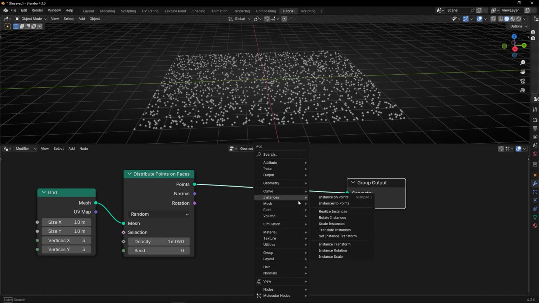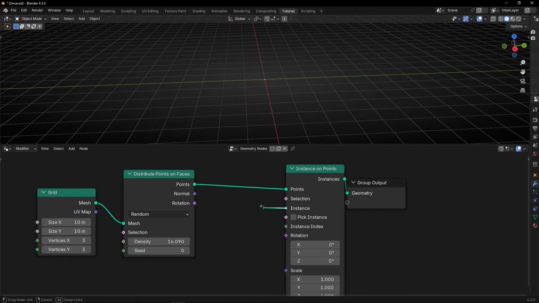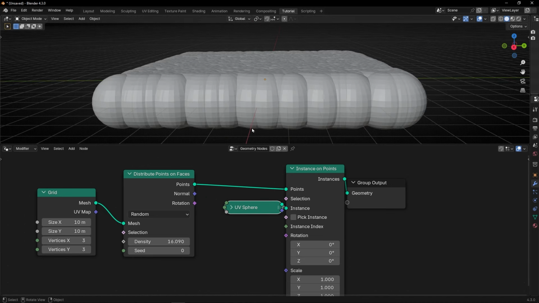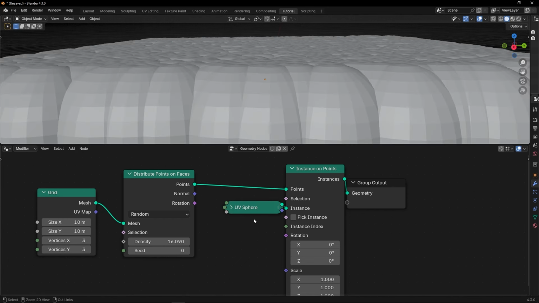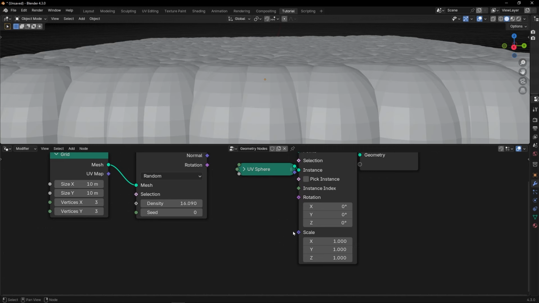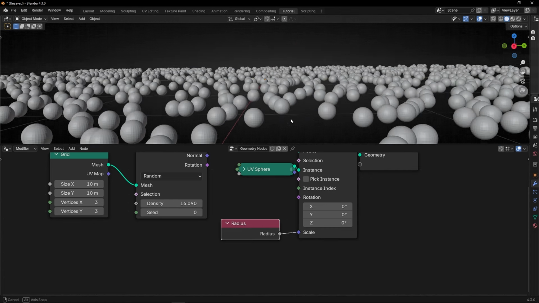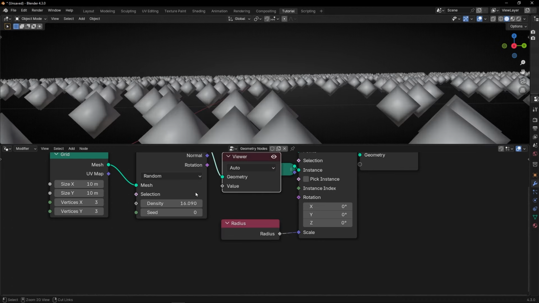Let's convert these points in UV spheres with instance on points. Select UV sphere, and I want to match the size of these UV spheres with the radius of these points. So the only thing I have to do is, in scale, use radius, because this node is using the information, the radius of the points. So now we have UV spheres with the size of the points, as you can see.